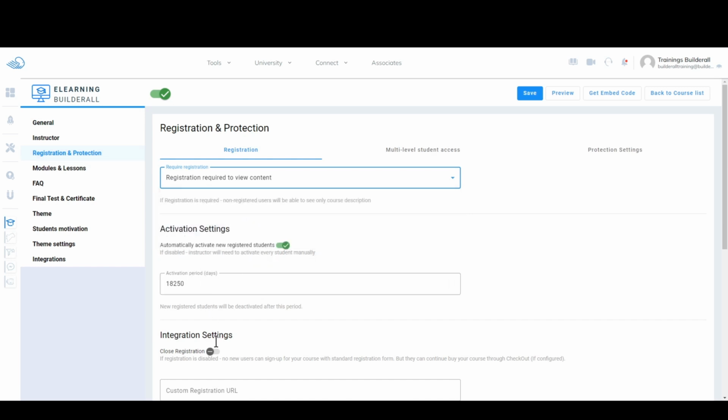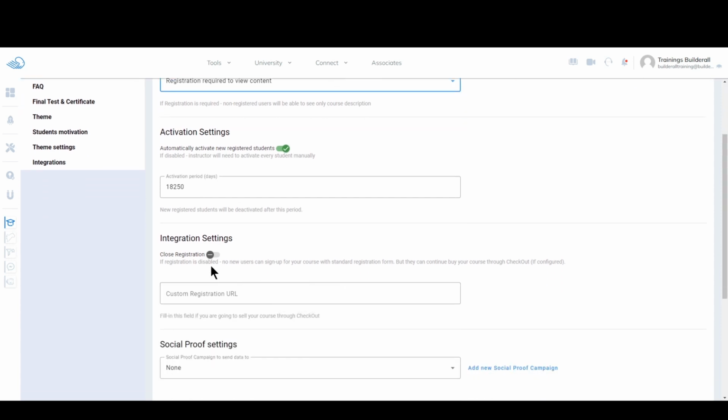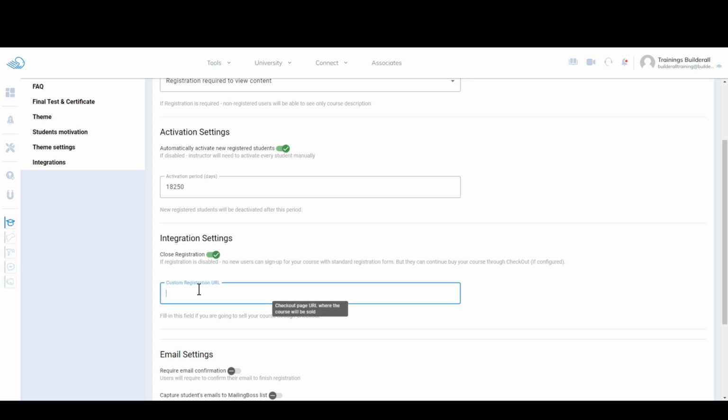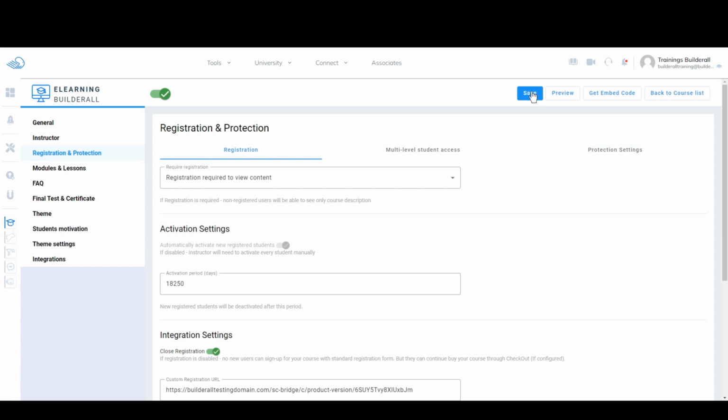And you're going to go right down here where it says close registration. If you only want your product to be sold through Super Checkout and they cannot do it through a membership site or even through a normal form, then make sure to change this button, because this is extremely important. So if you're going to go for a closed registration, you need to add your Super Checkout URL right here into this area. And that is to make sure that the purchase happens through that area. When you are done with that, all you need to do is click Save. And then you are ready to start.